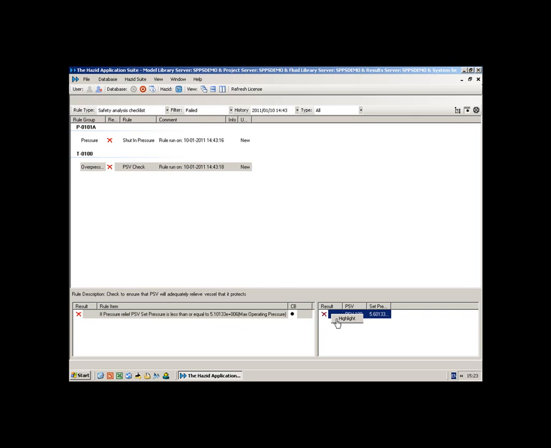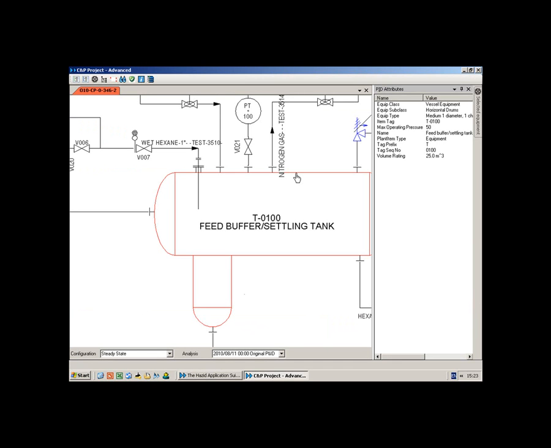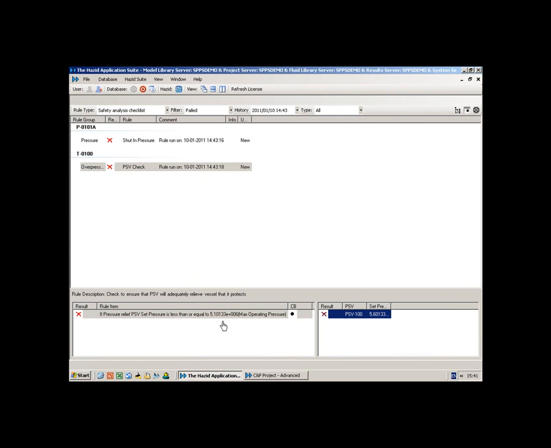Returning to T0100, we have to rectify this situation, but we don't know which condition is incorrect. Is it the relief valve which has been set wrongly, or the maximum working pressure of the vessel which has not been updated? We can send an instruction through SmartPlant Process Safety to check that the values of the maximum working pressure and relief pressure be made by the control department. To do this, we select the rule result again, click on the rule, and select Create Action from the drop-down.